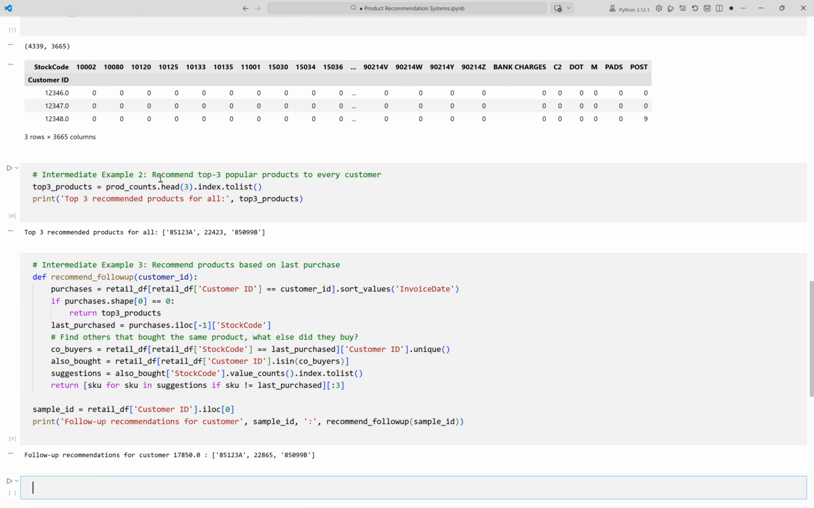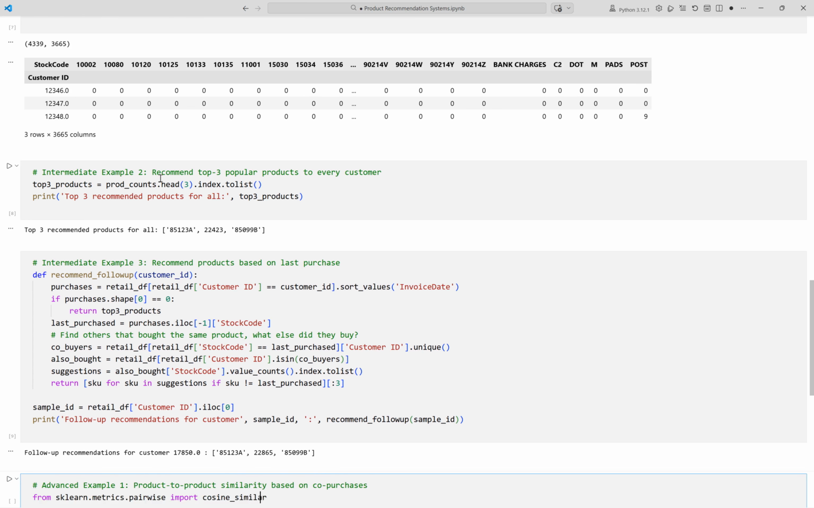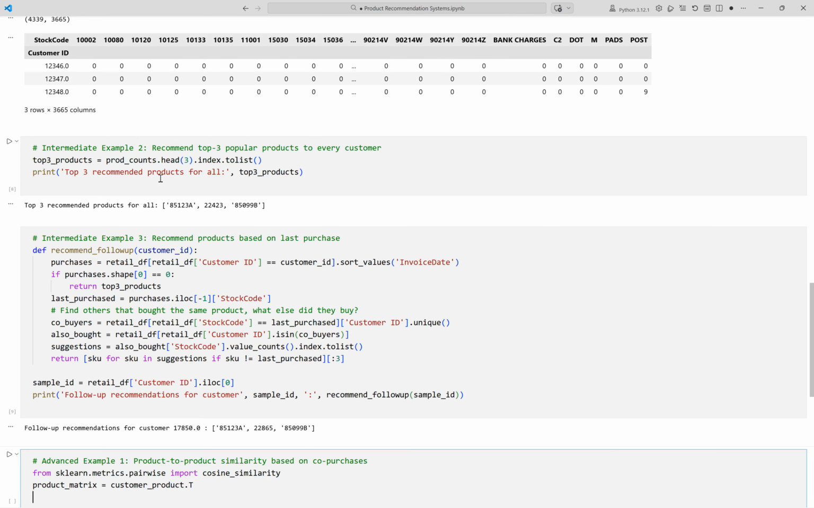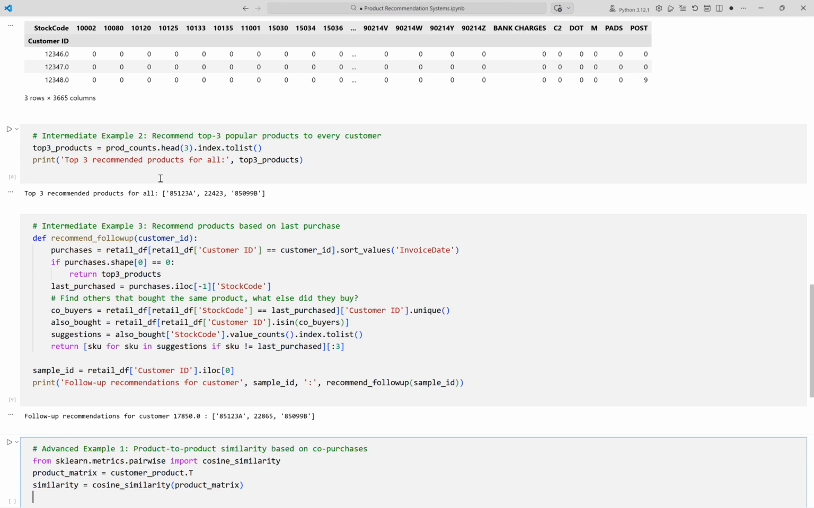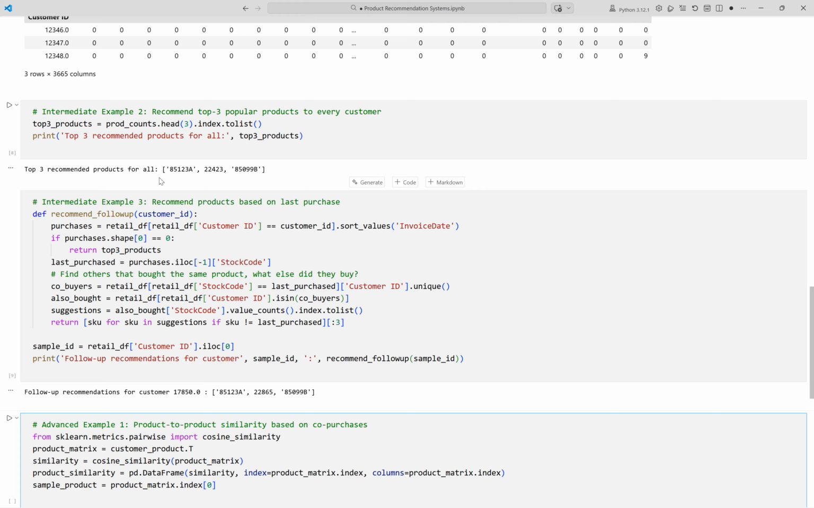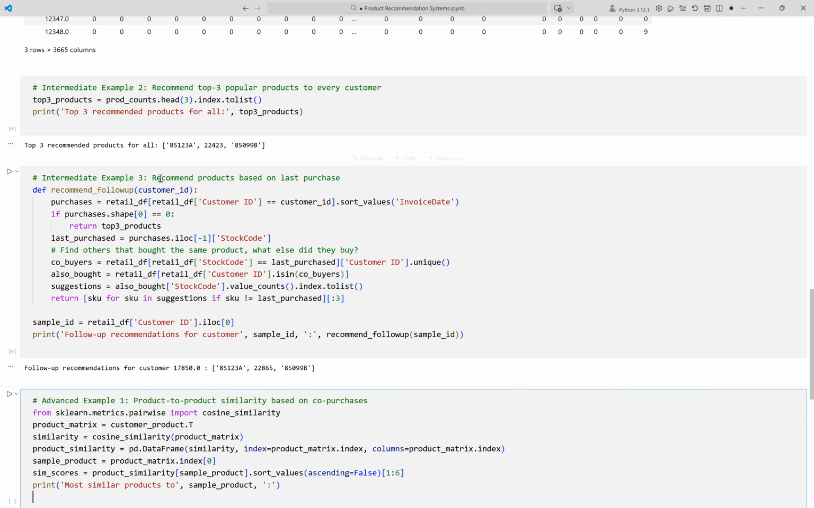For more advanced recommendations, we can measure product similarity based on what products are bought together. We import cosine_similarity from scikit-learn to compare product purchase vectors. We transpose our customer_product matrix so rows are products. We compute cosine similarity between all products. We store the similarity scores in a data frame. We choose a sample product. We sort and show the top 5 most similar products, except itself. We display the results to see which products are bought by similar customers.